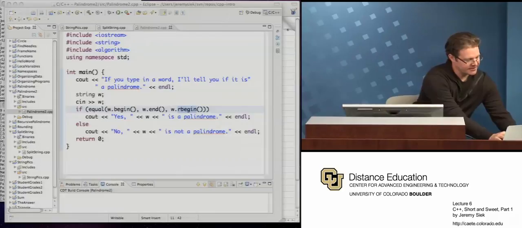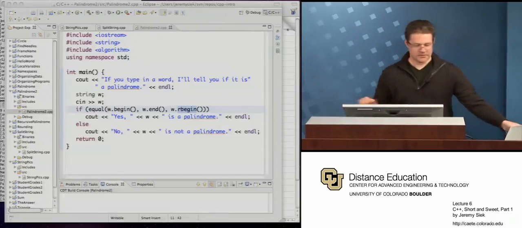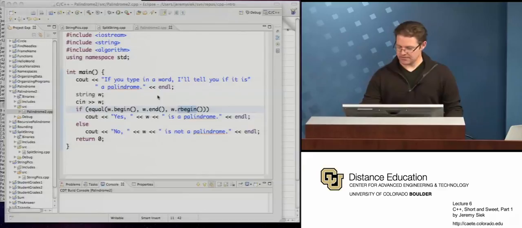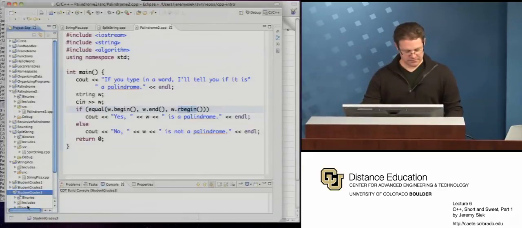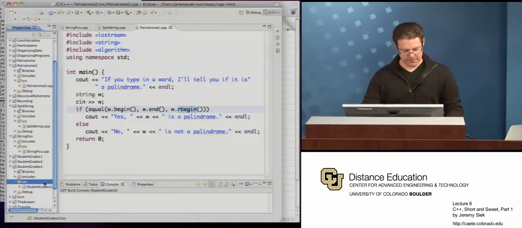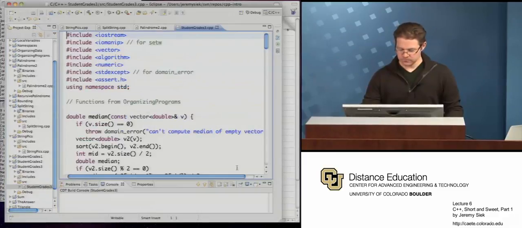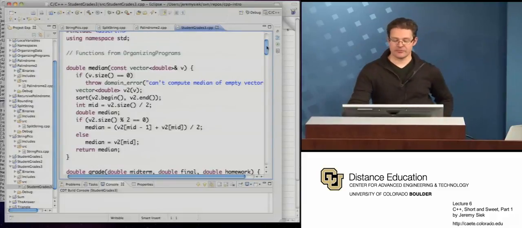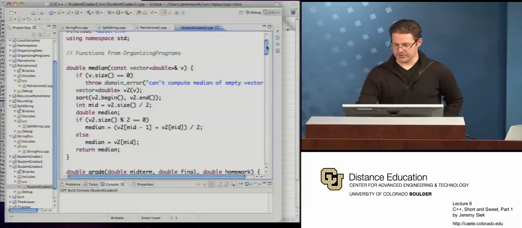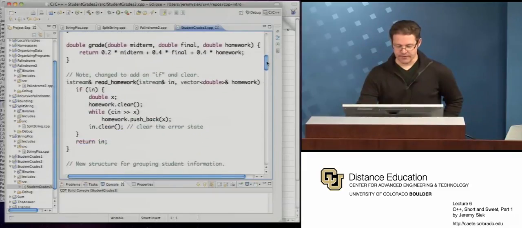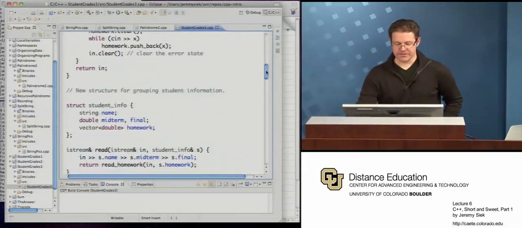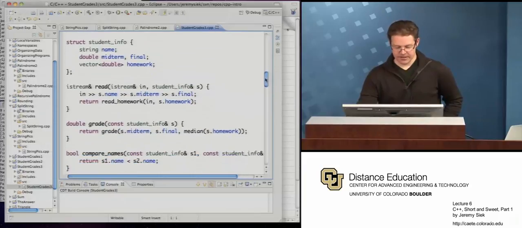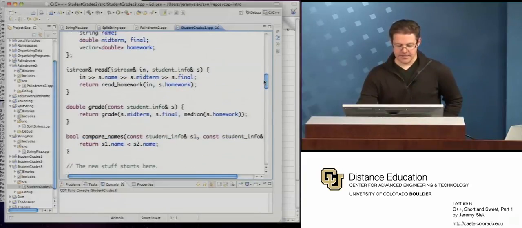Let's pull that project up. So at the top of this, we've got all the code from last time, where we were computing the median homework, and we were using that as the homework score. And we had done things like group together the student infos into a struct and all of this stuff.